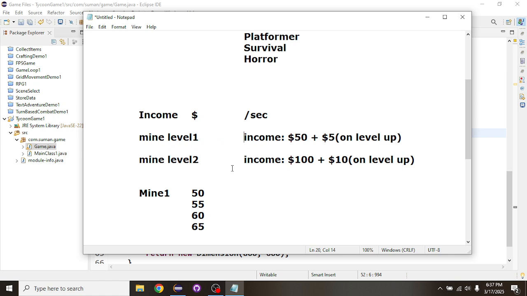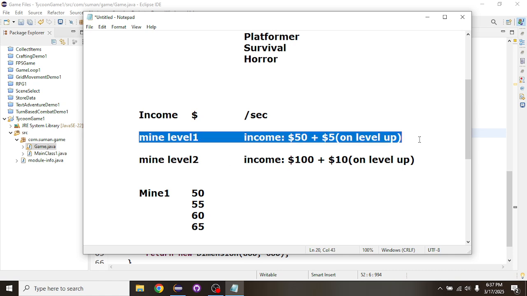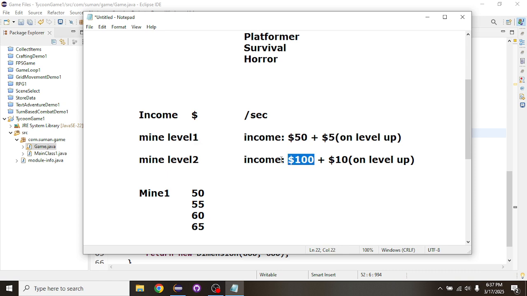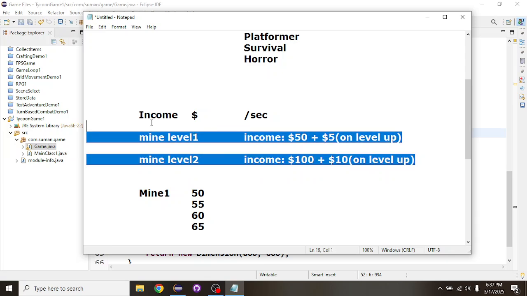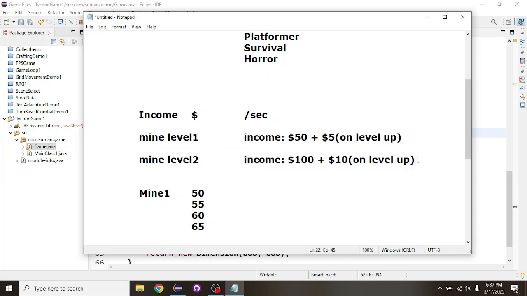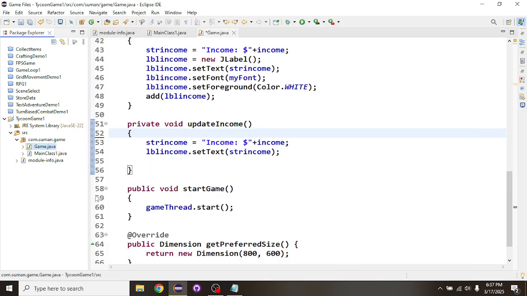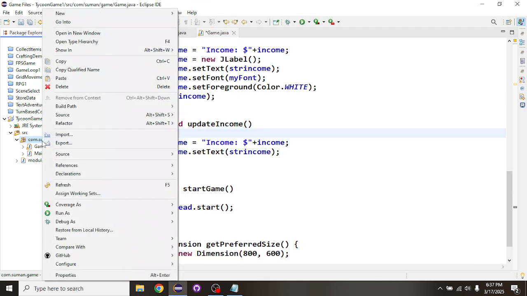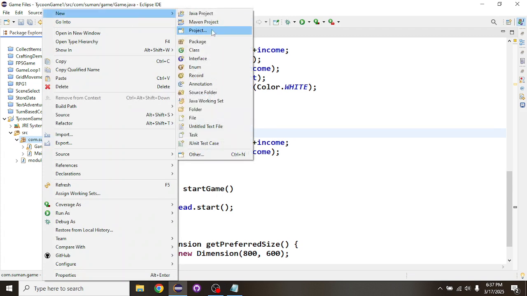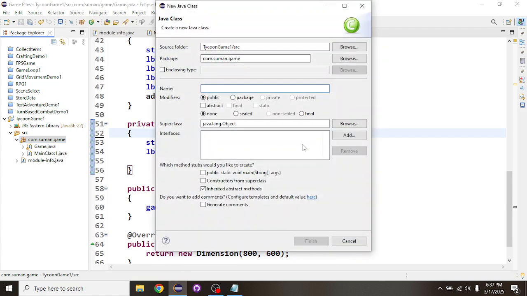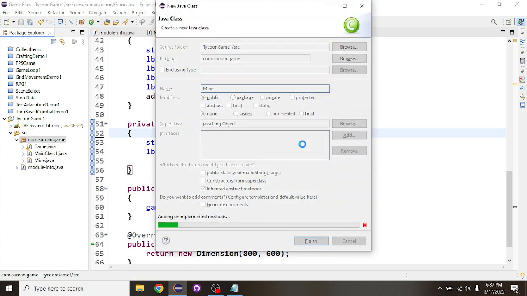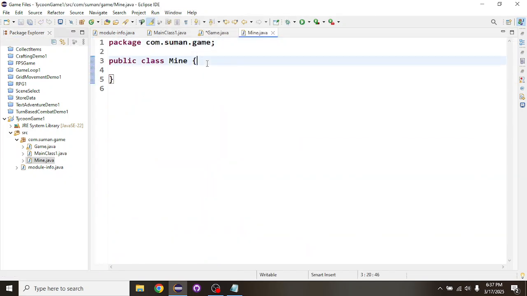boolean variable, and these are mines, right? These are mines, and each mine will have a level, and will have a starting income, and will have a level up income, right? So to do all this, I have to make a separate object, a game object called mines. This class called mines will have all the properties that we want to show here.